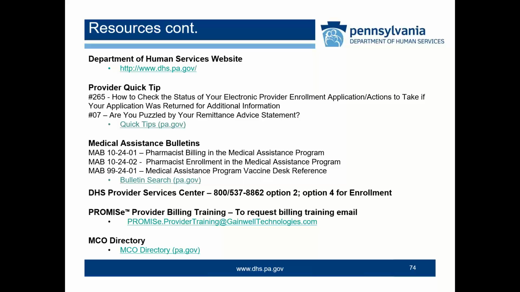And then finally, the MCO directory, which does contain a listing of the MCO plans as well as their contact information. So you can review those to see which plans you want to enroll in. So that concludes our formal presentation for today. I'm going to turn that back over to Lena and Michelle for the questions.